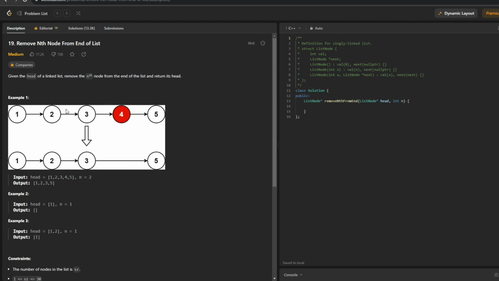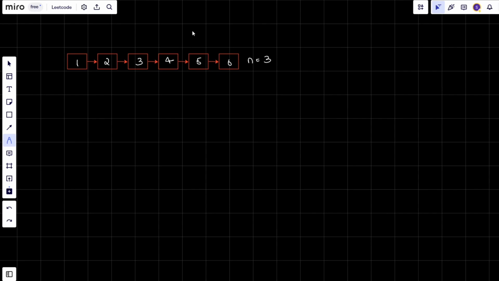So 1, 2, 3, 4, 5 was our linked list and we were supposed to remove the last second node. After removing the last second node, this was my answer, that is 1, 2, 3, 5. So this is what removing the last nth node means. Let's move to the solution part, and over there we'll discuss our logic and approach to solve this question. We can solve this question in two ways.